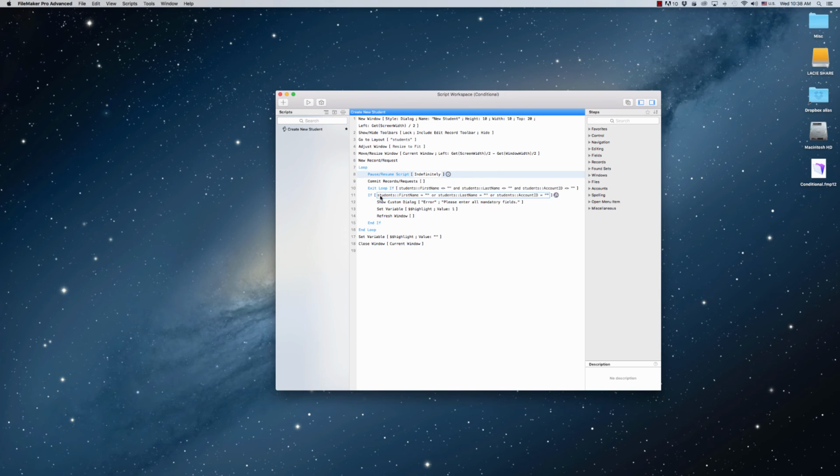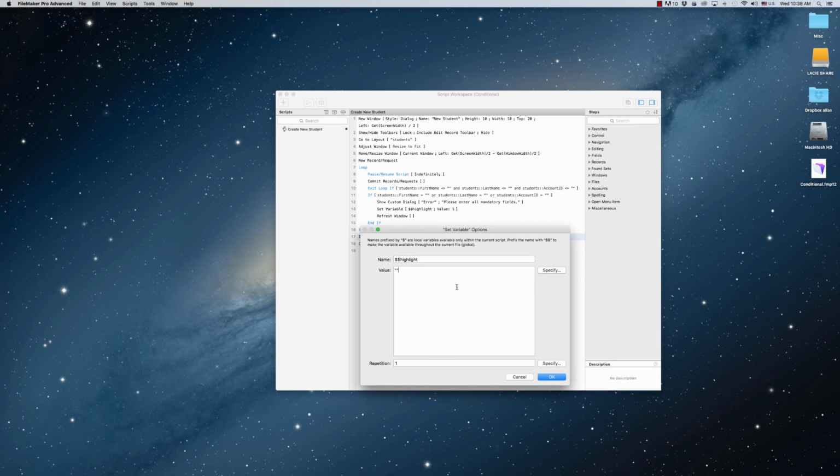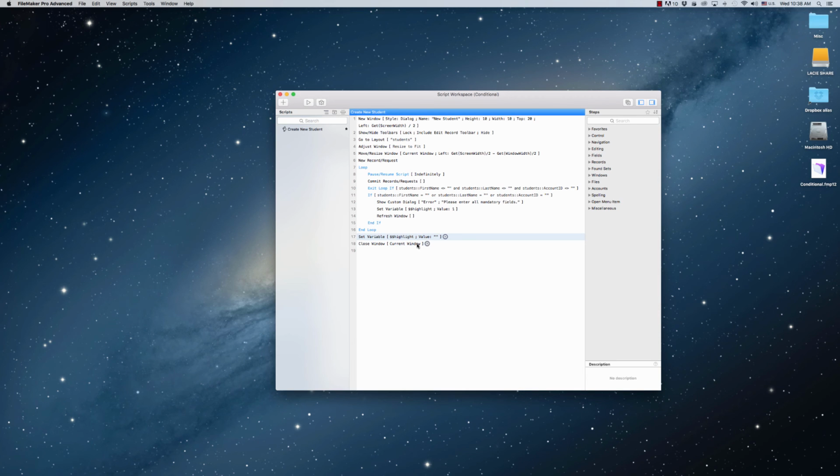It's very important when you create a loop to have a way of getting out of that loop, okay? There's various ways to do that, but in this case, we're using the exit loop if script step. And then after we click the continue and all the conditions have been met, we clear this variable, and you simply do that by using double quotations, which indicates an empty string, and then we close the window.